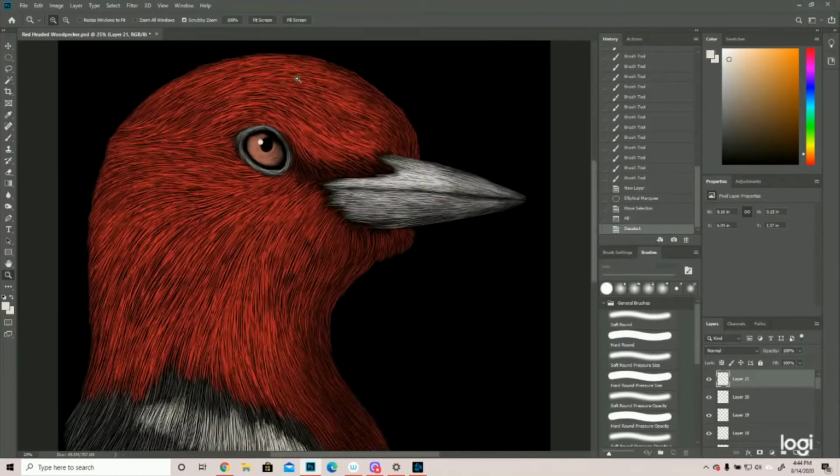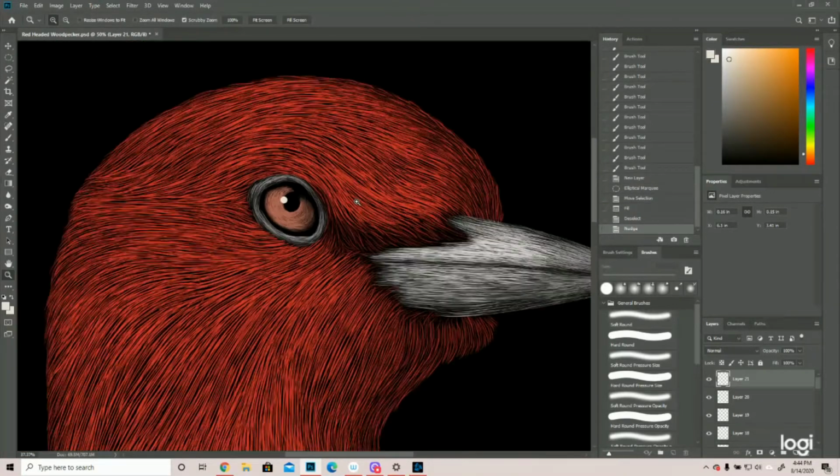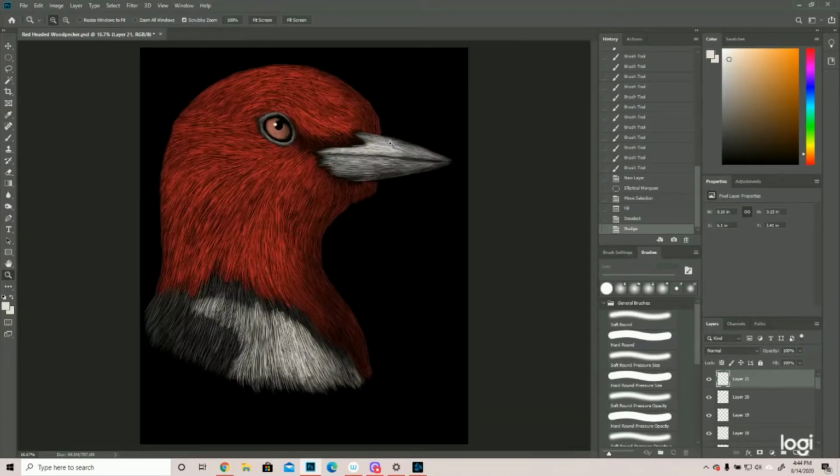And we have an eye. All right, so that is how you draw an eye, specifically a woodpecker's eye.